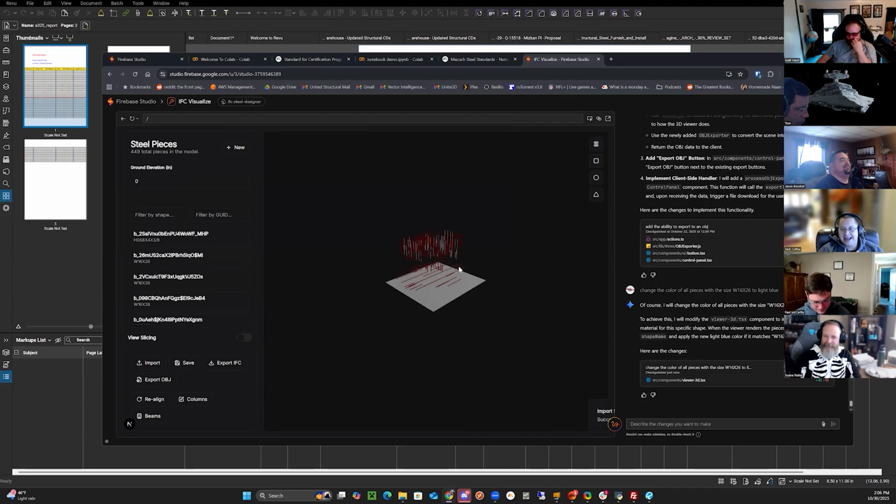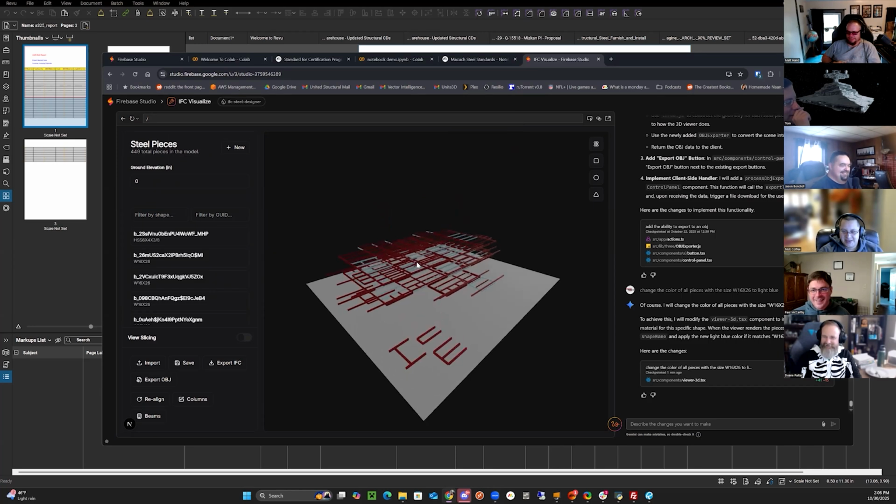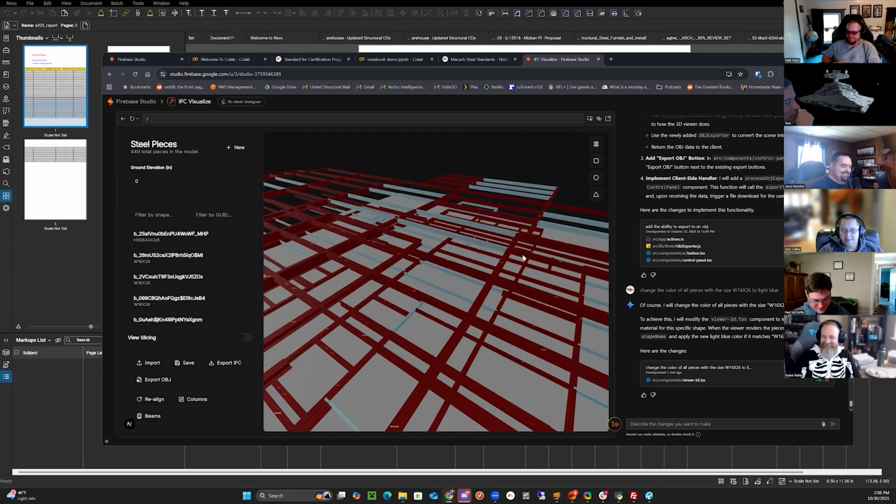So see, I gave it that instruction to change all of the 16 by 26s to blue, and it rewrote the whole code. So now it's got something else going on here. No, it's dismantling. We're dropping it from a plane. We're airdropping your building. And there are no columns, but all the beams are blue now.